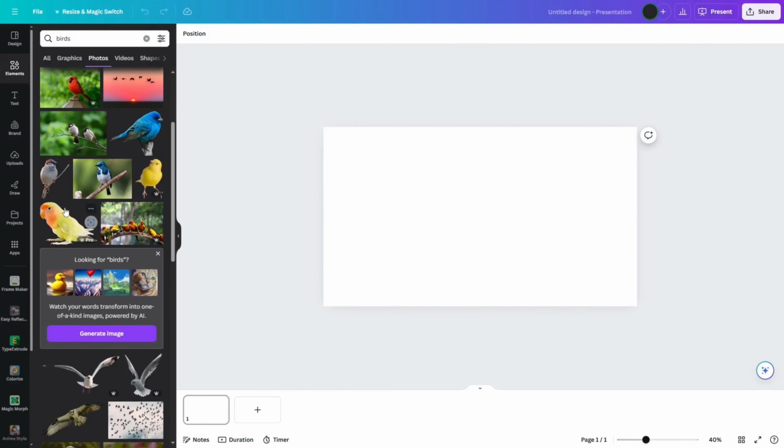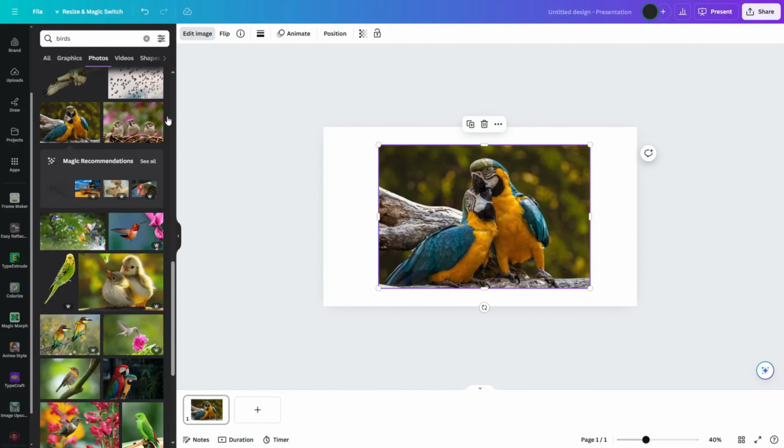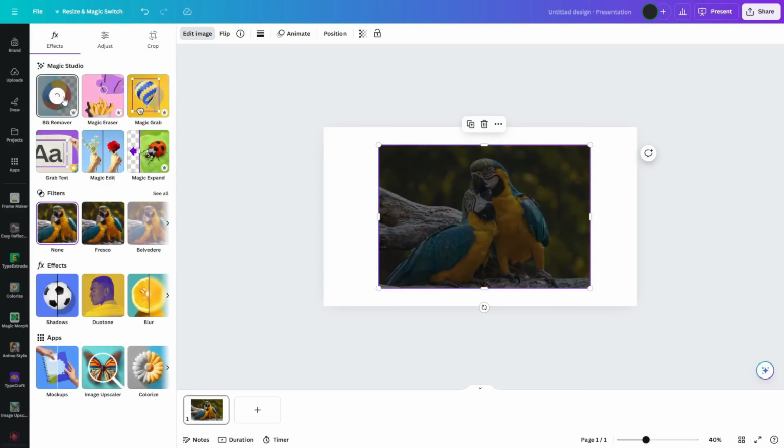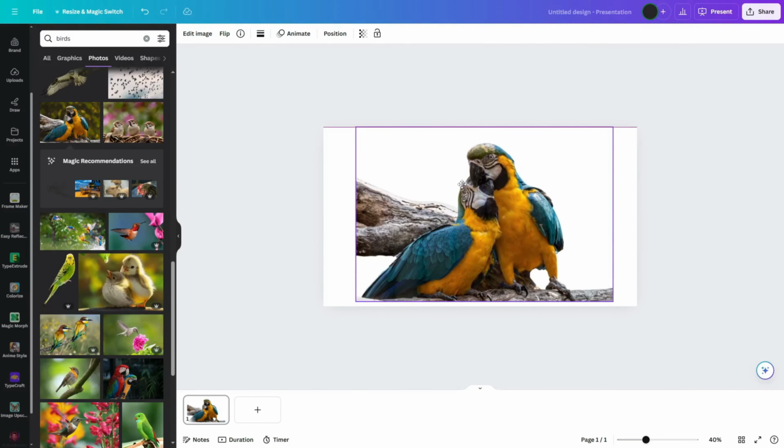After that, I will pick this as an example for you. And then I will remove its background like this. Let me adjust it on the whiteboard. Yeah, like that.